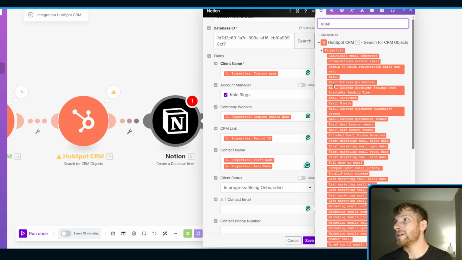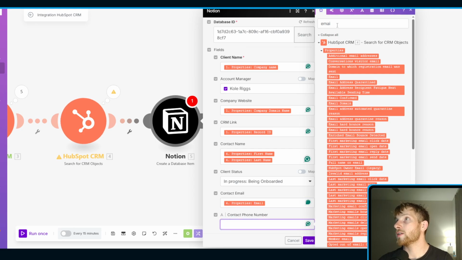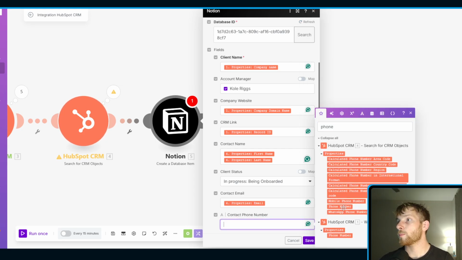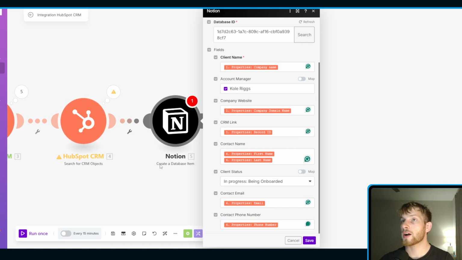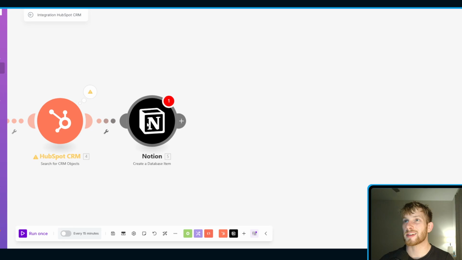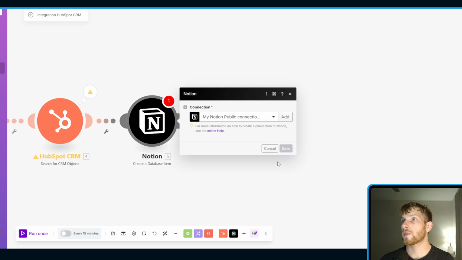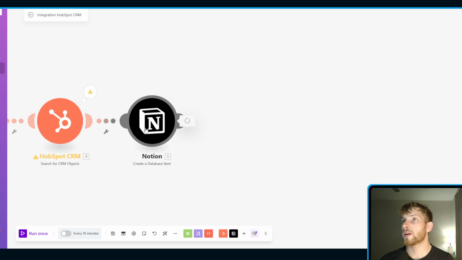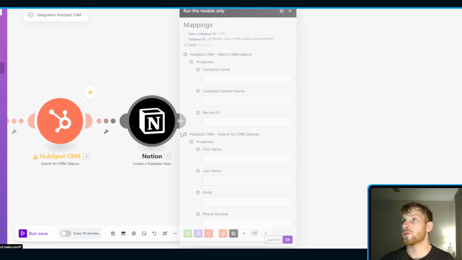And some of these, again, in this example that I pulled here, we don't have an associated email. That's totally fine. And then we'll do phone number. Now, ideally, what we do is we'll actually set a filter here where we require certain fields before it can go further. But in this instance, we'll just say that that's totally fine. So let's just run this module only. Save. There we go. We're going to run this module only.